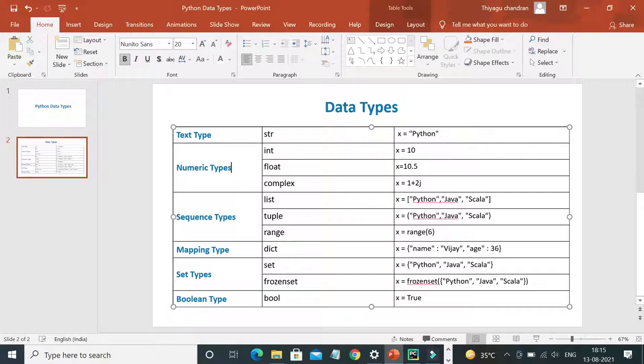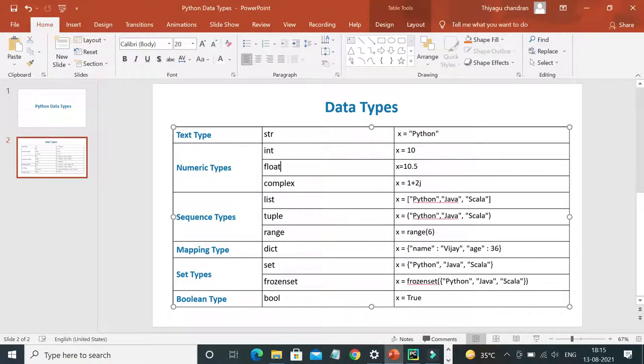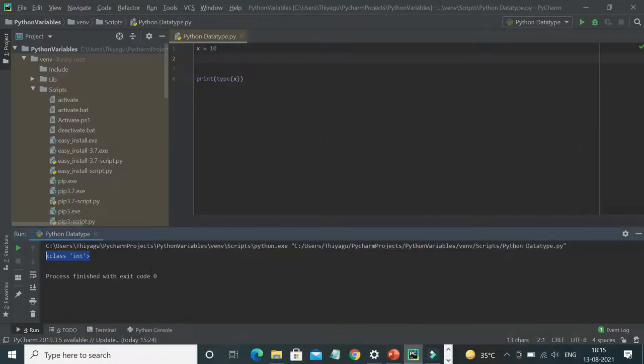Similarly, we have a few other numeric data types: int, float, and complex. Int means integer. It defines numeric values. Here the example is x equal to 10. If I go to my PyCharm, type x equal to 10, and run this, it will return a class int, the integer data type. You can see it here in the console. Float is generally used to define decimal values. Like here we have 10.5. If I include 10.5, we call this a float data type.